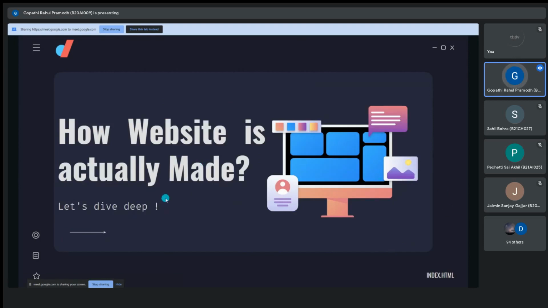And now let's come to the next question: how is a website made? How will we make this website look like this? How will we make these beautiful pages? How will we write code, HTML, CSS, JS, and all?